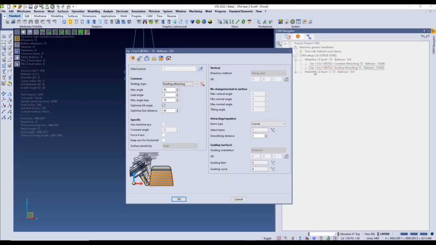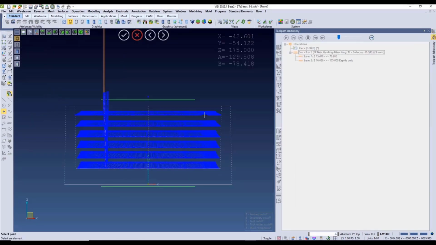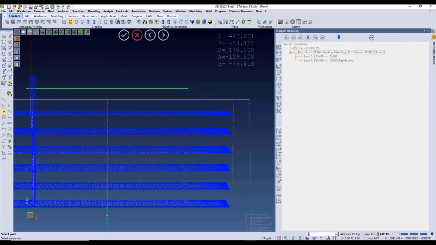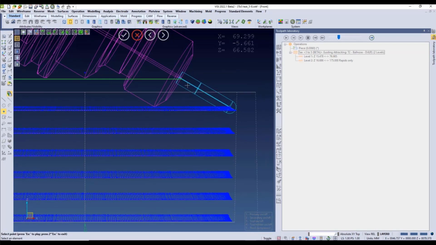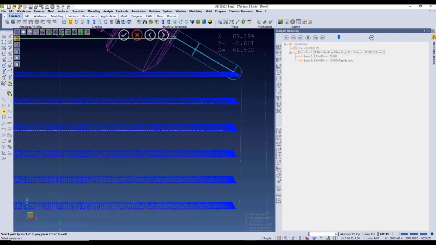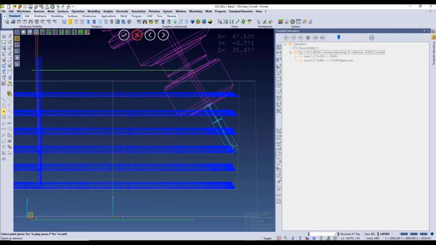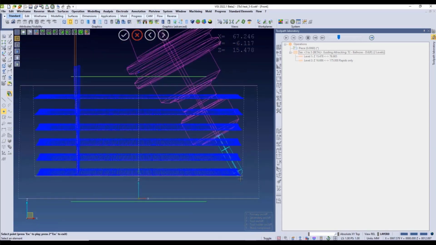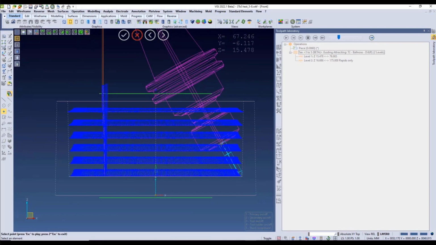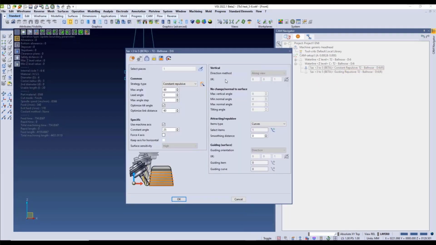Next, we'll go ahead and take a look at guiding attracting. So this will actually use a drive curve and make it more of a literal guide to it. As you can see, the tool's center is wanting to angle towards that drive curve. But once it recognizes an area where it's going to actually collide with the part, with the holder, then it'll make the appropriate adjustments to be able to avoid that collision.